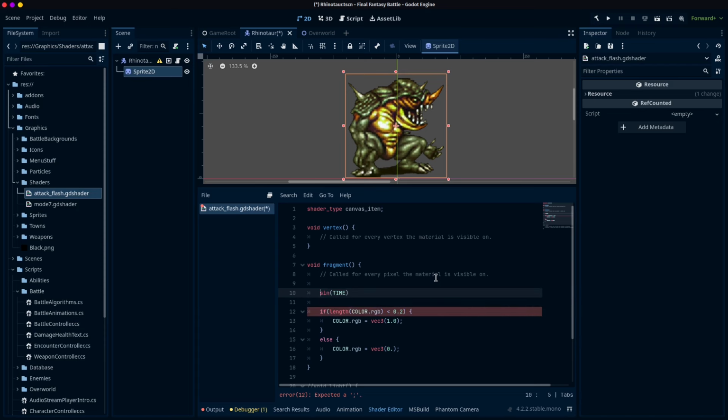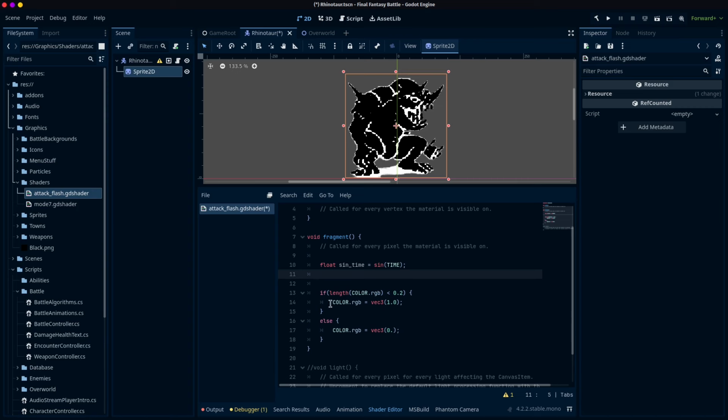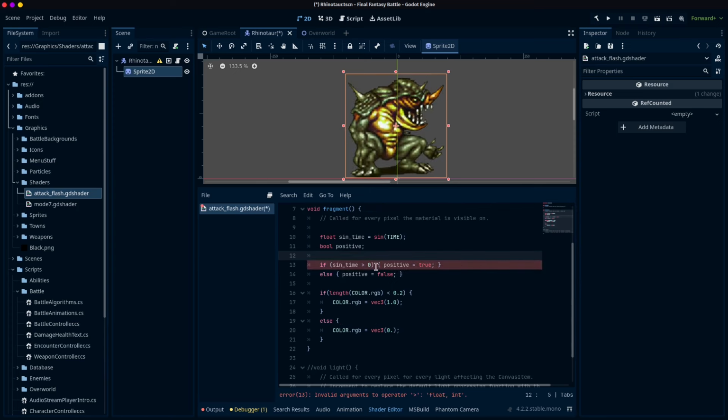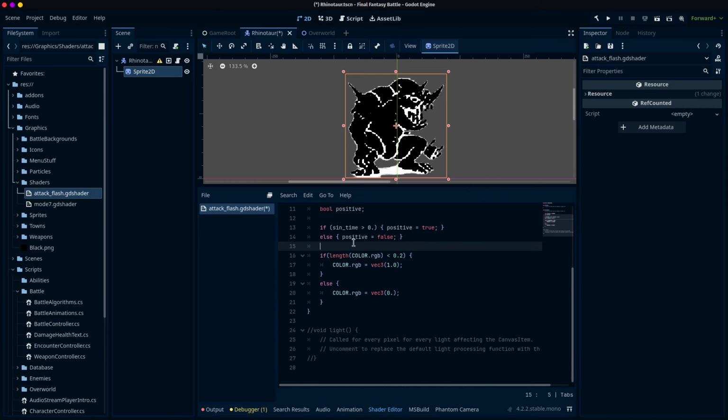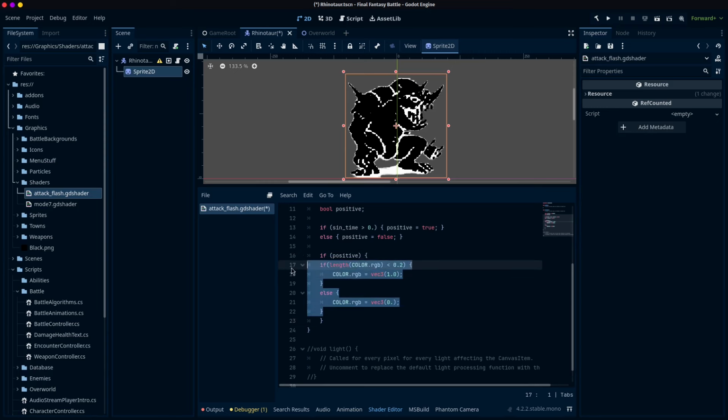So I want to store this in a variable. So it'll be a float, sine of the time. And then we need to act on it depending on if it's positive or not. So we'll do a bool. If that value is greater than zero, like so, else. And same thing, make sure it's a float. Okay, so now we have whether or not the value is positive. So I'm just going to put all of this inside an if block here, and just indent it so it looks clean.